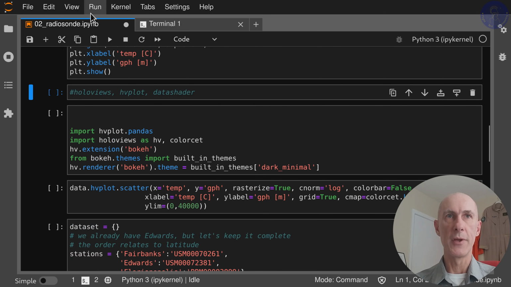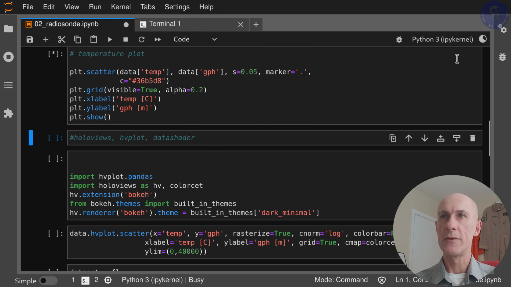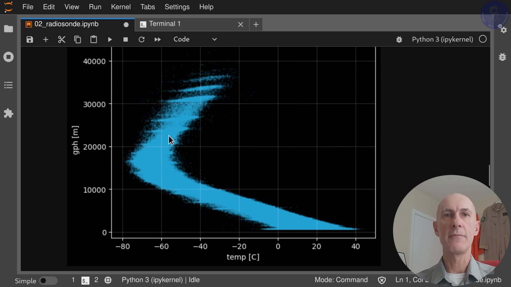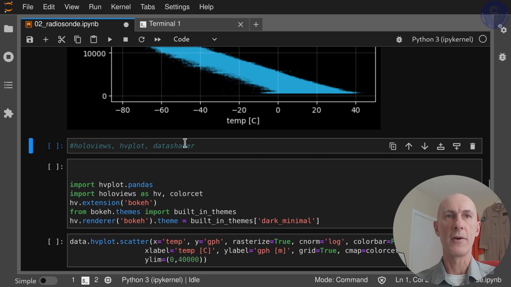And we can run up to here. So, run all above selected cells. We can see the status here that it's running. And we have to wait for it to download the data again and reload that. And there you go. We already have the same status that we had before.